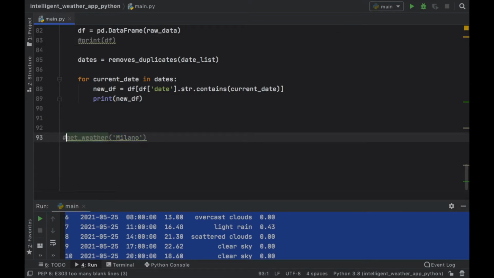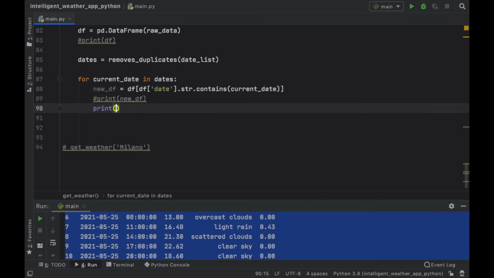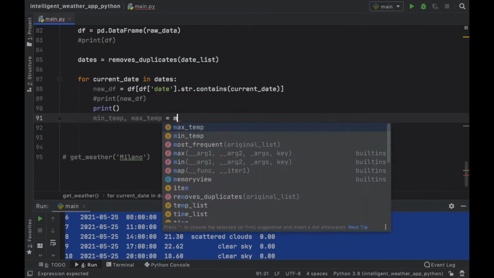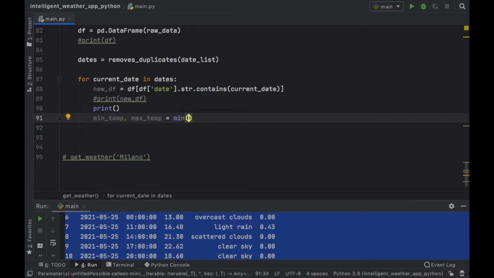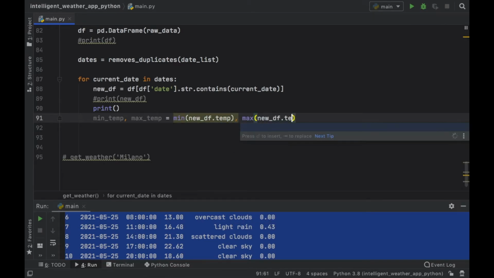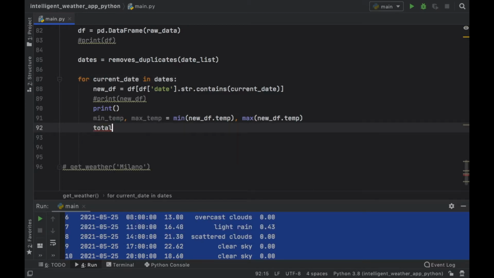Let's actually just comment this out since we're using it so much. We can comment out this as well. We're just going to create an empty print statement to provide an extra space. And then we're going to go ahead and type in min temperature and max temperature. The first one is going to equal the min of the new data frame at the temperature. And then similarly to that, we're just going to type in max of the new data frame at temperature as well. So that's going to assign the max and the minimum temperature for each day to each one of these values. Then we also want to calculate the total underscore rain.